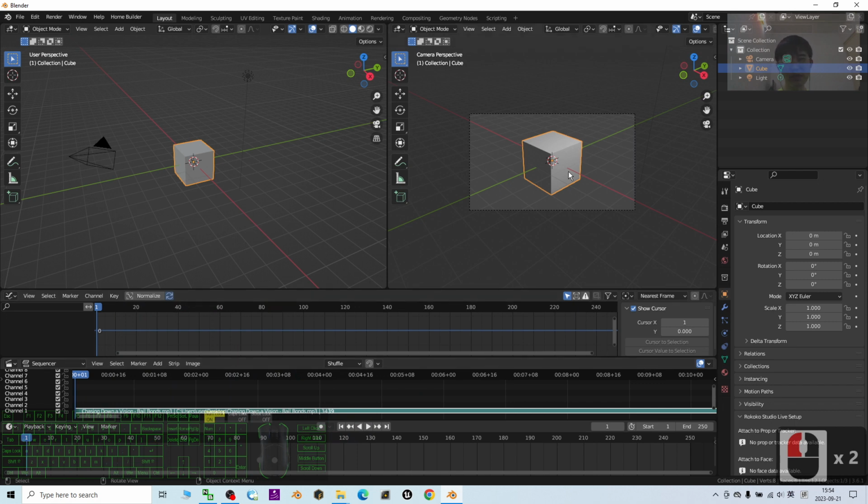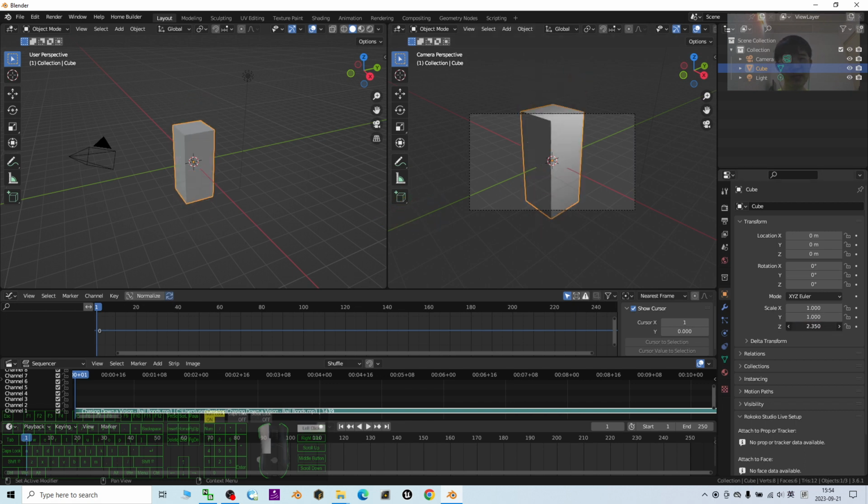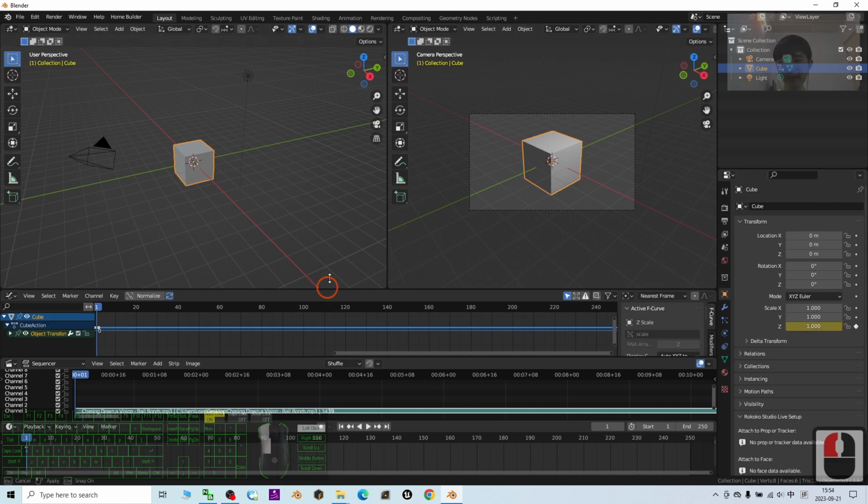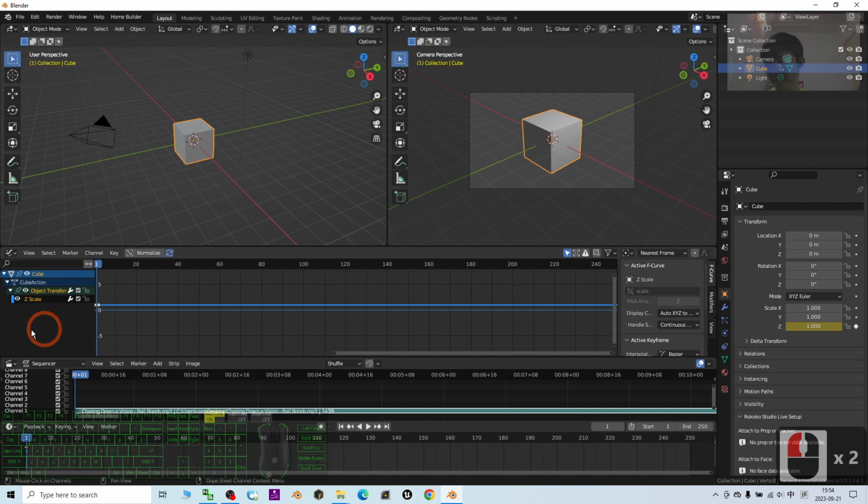Next, we are going to create some keyframes for this bar. So I'm going to use the scale. Let's say this is the scale Z. So we are going to make it vibrate up and down like this. By default it is 1. So here we just create a keyframe. Then you can see it is going to record it as Z scale in the graph editor.